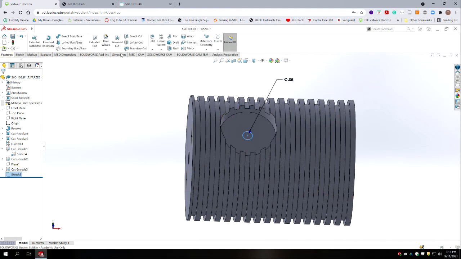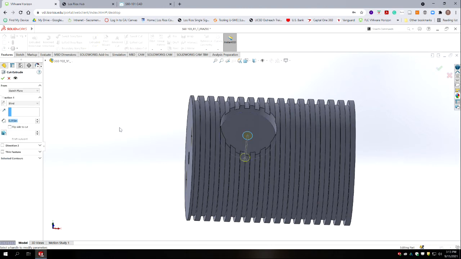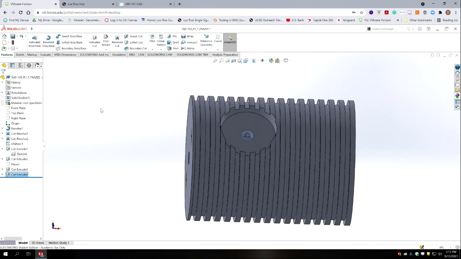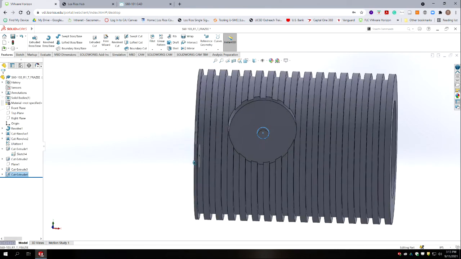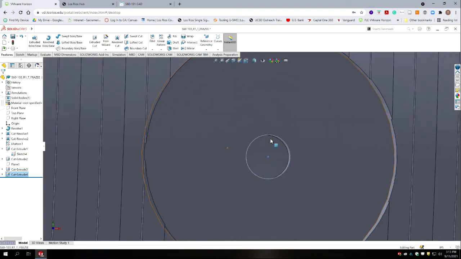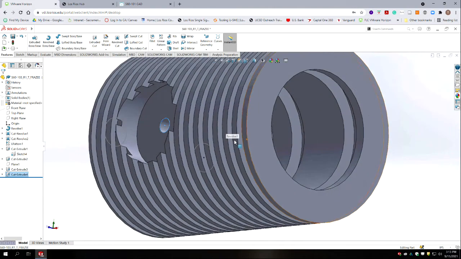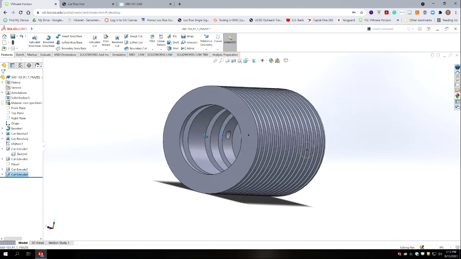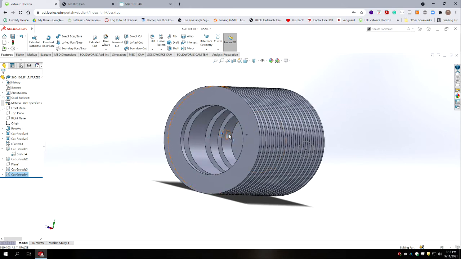Now we're going to go to Features, and we're going to do an extruded cut, and we're going to go through up to next. So it's going to punch through till it meets the next feature, which is the inside bore. And we'll select OK, and we should have our through hole going through the part halfway through. So if we look from the inside, there's our hole.